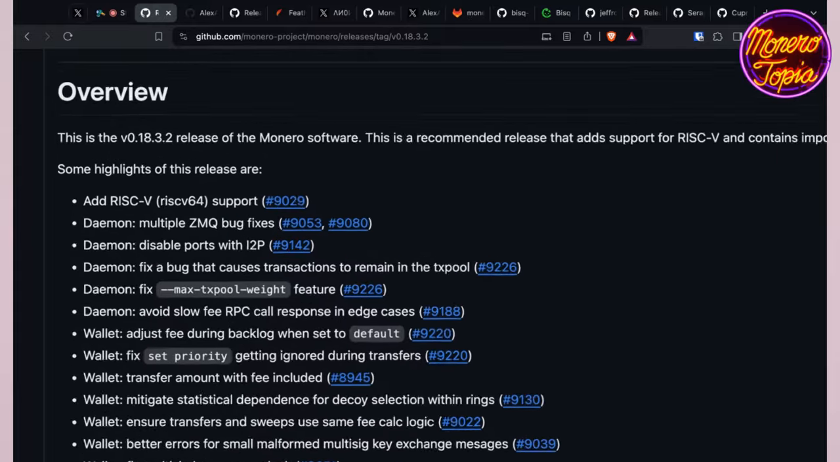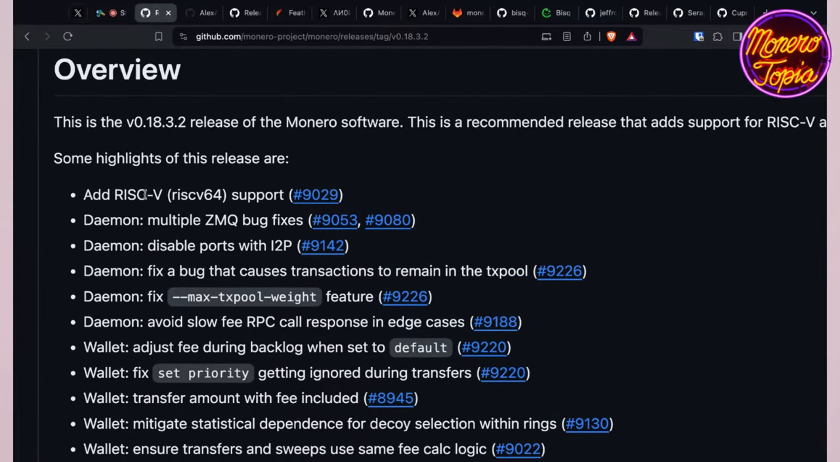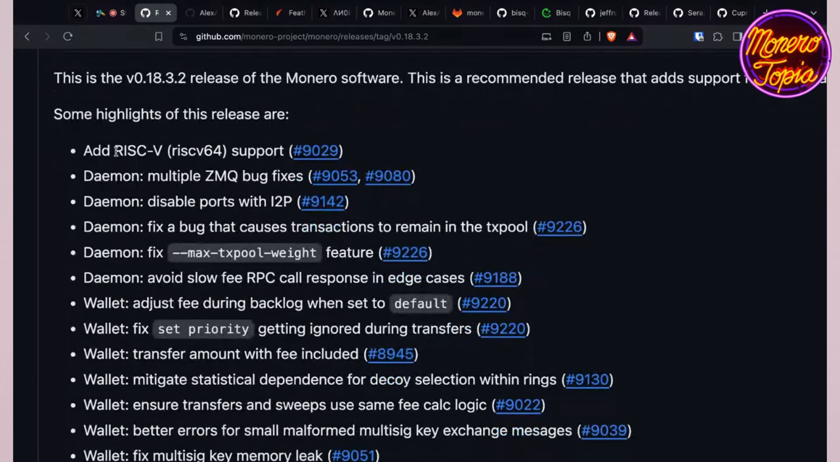So first, we have RISC-V support. RISC-V is a processor architecture, just like ARM, or what Intel or AMD processors use, x64. This one is open source, and you don't have to pay licensing fees to use this processor architecture, but it's still a niche. It's nice to see that Monero supports this architecture as well.